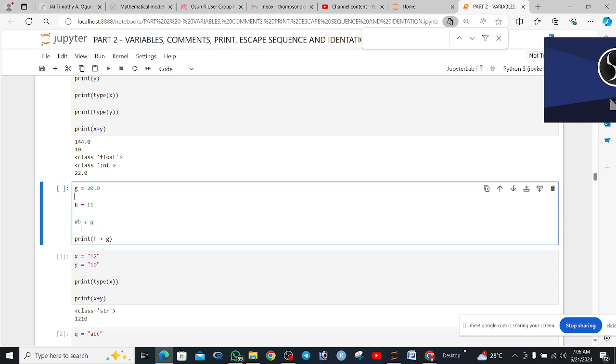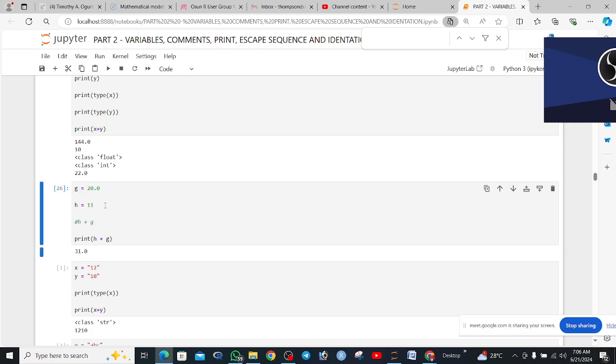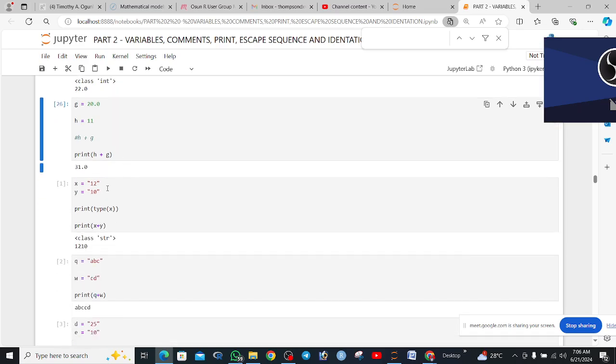So I want to add what? I want to print h plus g. So this is float, this is integer, so it's addable. The two of them are addable. Now look at this place.